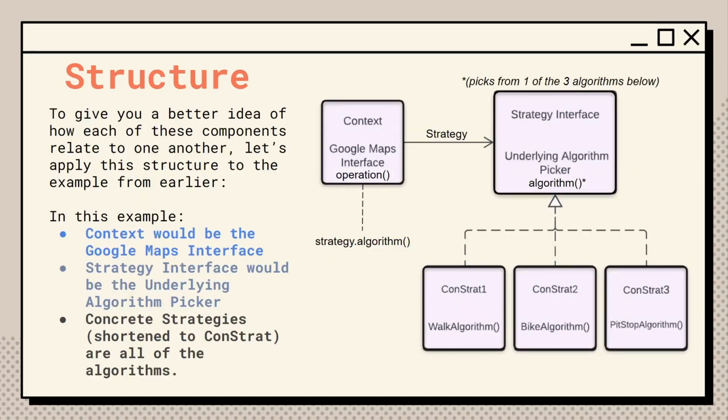So to give you a better idea of how each of the components relate to one another, look at the diagram right here. And I modeled it after the example that I showed earlier. So this is a UML diagram, but in the context of the example I just showed. Here, context would be the Google Maps interface right here. The strategy interface would be the underlying algorithm picker. So that's right there. And concrete strategies, which I just shortened to constrat, are all of the algorithms. So we've got a walking algorithm, biking algorithm, pit stop algorithm, and in reality, there are many, many more, but this is just for our example.